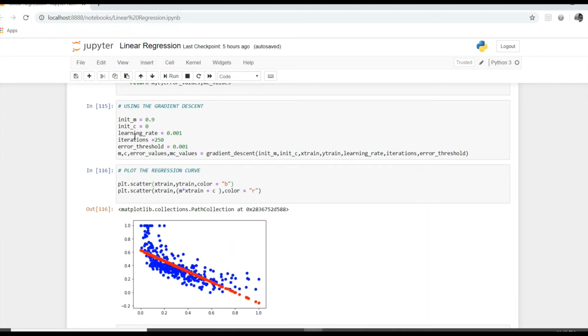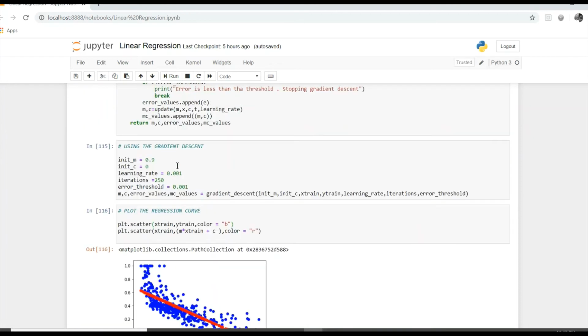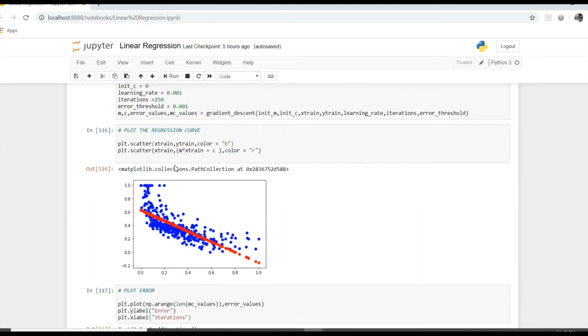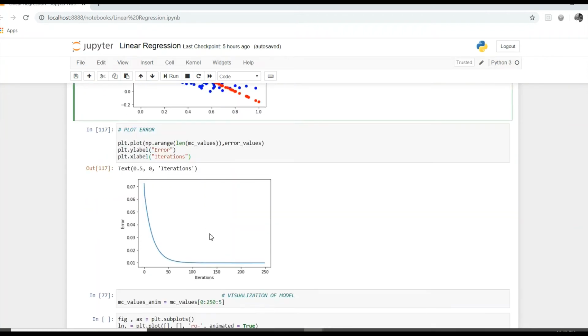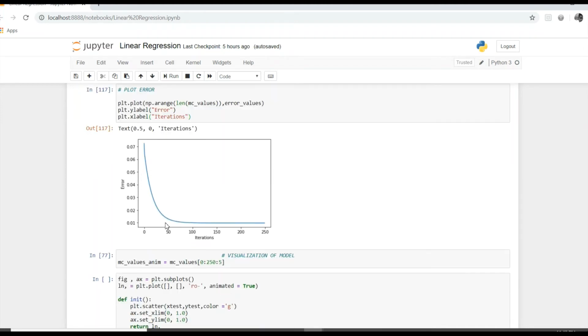and init_m, init_c, and learning rate have been initialized. And finally the regression curve has been plotted, and b stands for blue color and r stands for red. And this is the error graph. The error has been decreased. This shows here.